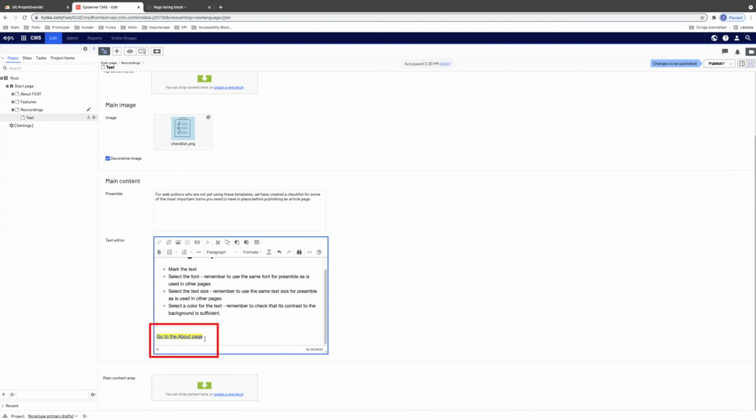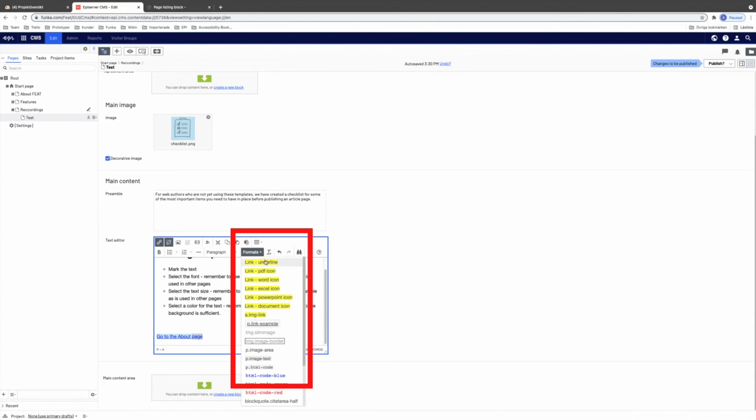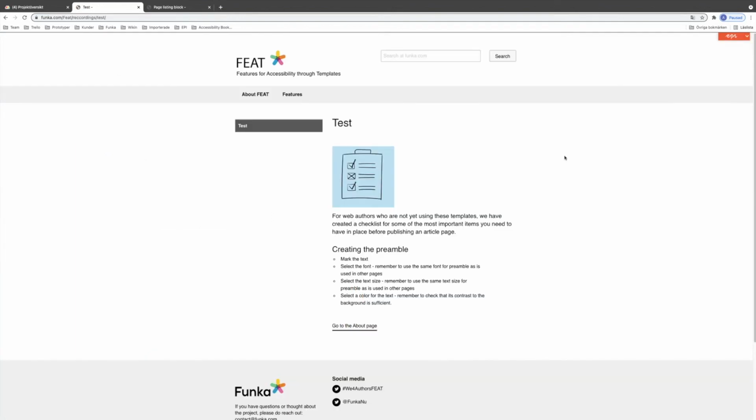I now have a link, but I still need to format it. I'll use the link underline class, and the link is published in an accessible way.